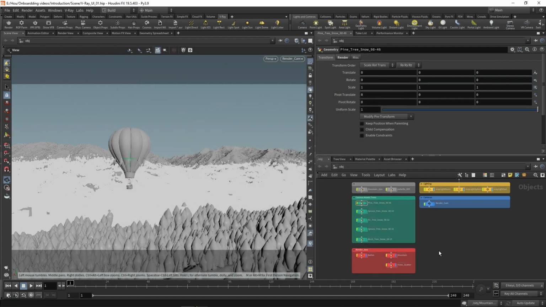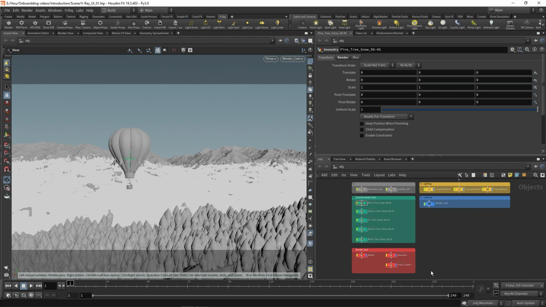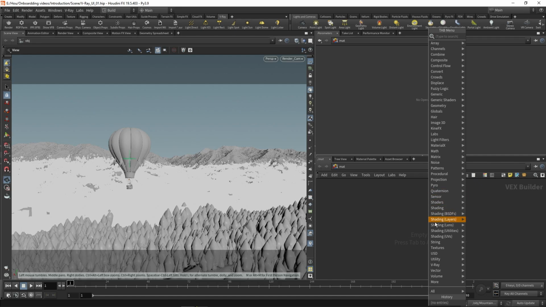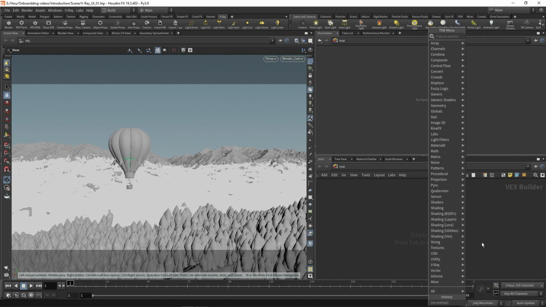Using the shelf is not the only way to create V-Ray lights in Houdini. You can navigate to the network view, right-click, and find the V-Ray section. Here you can find all the possible light types that you can create that V-Ray can render. Going into another context, like the material or shop context, will give you access to materials, textures, displacement, and some other nodes of a similar type.